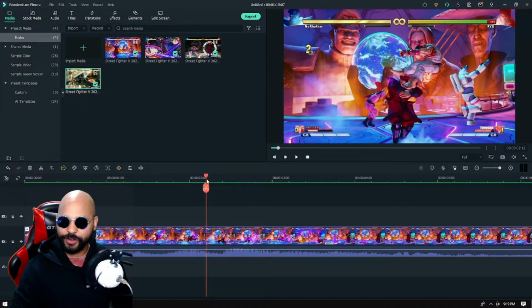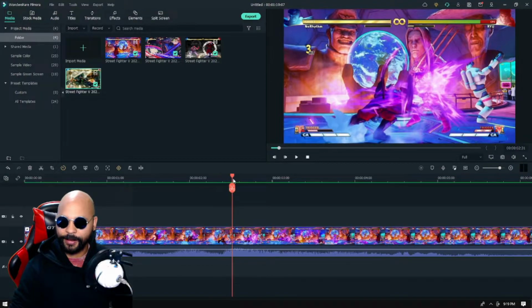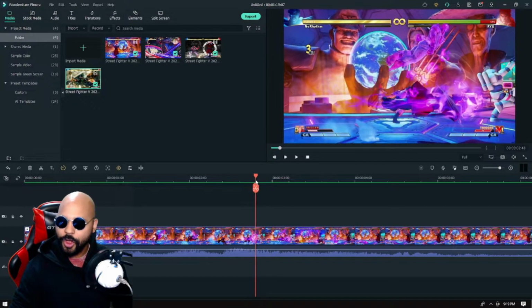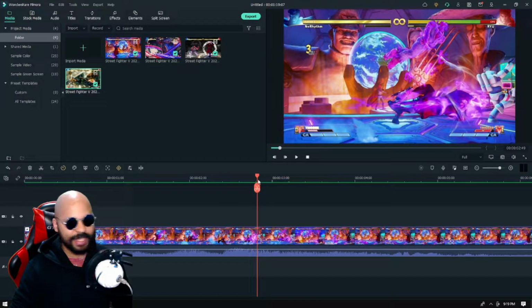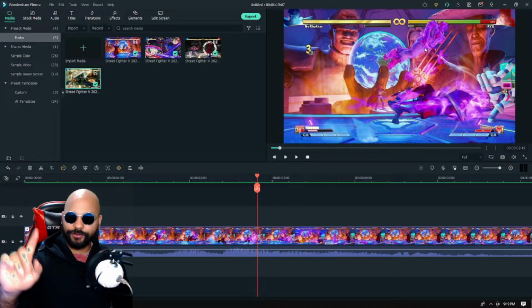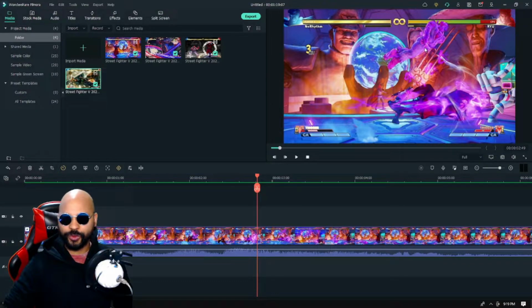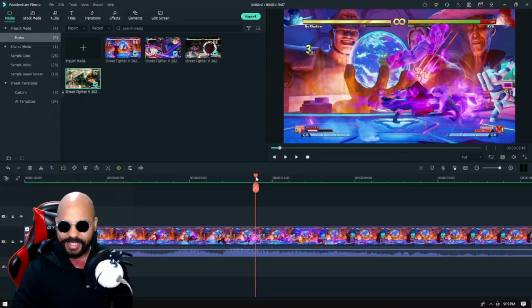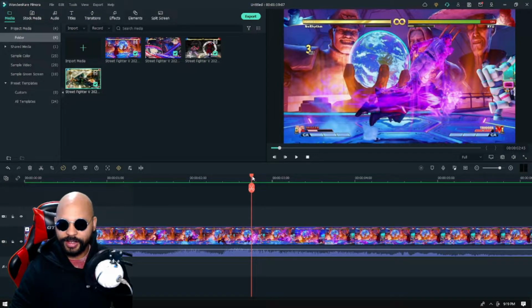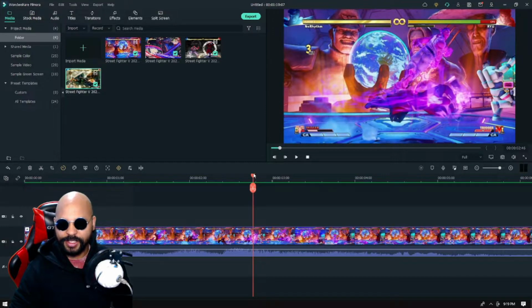Right after Bison does Psycho Crusher, the camera, as you could tell, moves a little bit to the right and a little bit up because it's following Ryu, who is airborne. So we're going to try to get a position where the camera moves, but it doesn't move upwards.